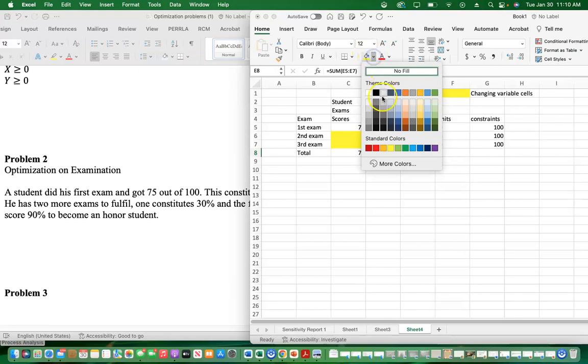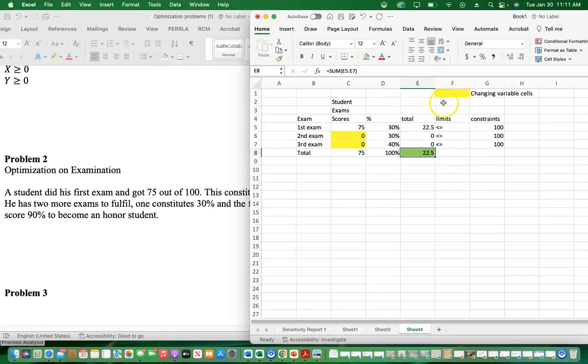So let me highlight it differently, and I will define the color to be the set objective cell.